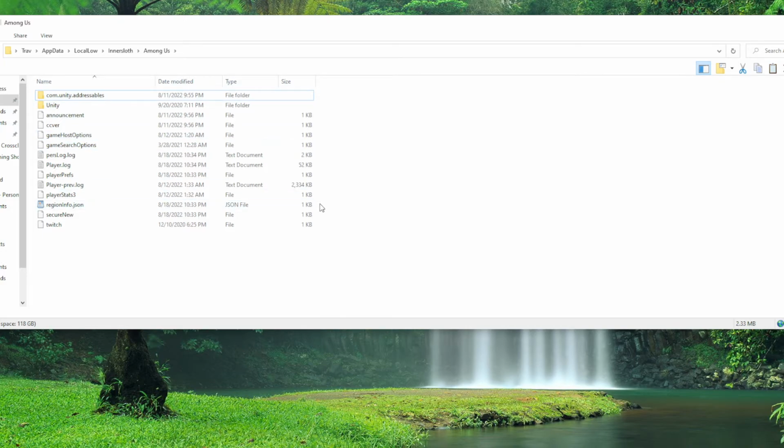From the download that you just got, that was just from a few minutes ago, you're going to take that file and you're going to copy it over here. Inside of here, it's going to tell you, hey, there's already a file here. Are you sure you want to overwrite it? And you're going to say yes, because it's going to overwrite your file. And now when you load up Among Us, it's going to work 100%.